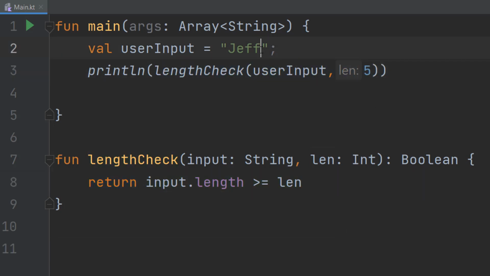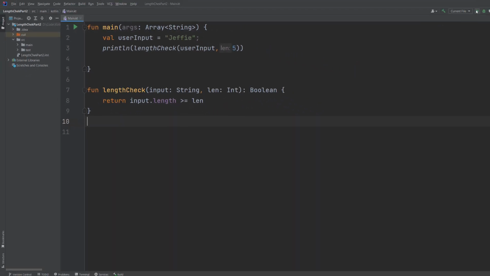But let's say we did Jeffy with a y, then we're going to be checking if 5 is greater than or equal to 5. 5 is greater than or equal to 5 because it's equal to 5. Therefore, this returns a true, so this print statement would print true. If we did Jeffy with an ie, then it's going to be 6 greater than or equal to 5. Well, 6 is greater than 5, therefore this becomes a true and we print true. That's basically how this works, so we're going to hit save and then hit play.